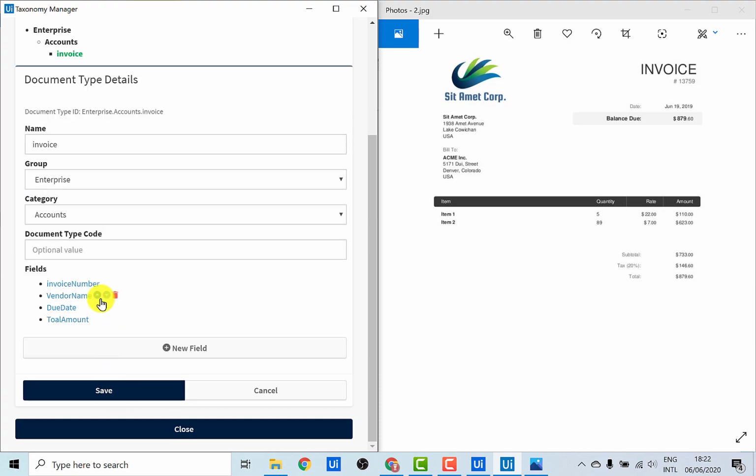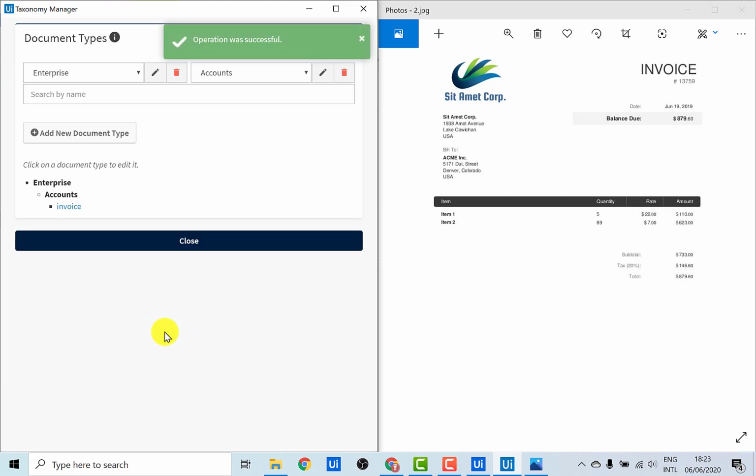And namely, they are the invoice number, which is here, the vendor name, and then the due date, and also the total amount. So you could also add some other fields which you might be interested in, but for now I will just keep it to this, and let's just save it. And once it's being saved, it would directly be saved into the JSON file that you already saw.